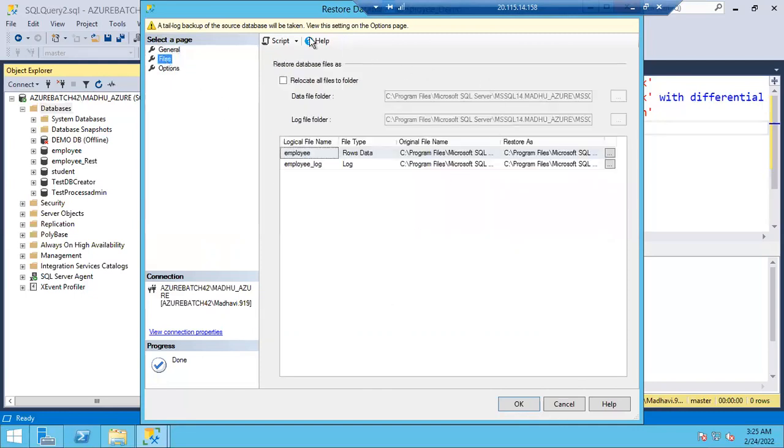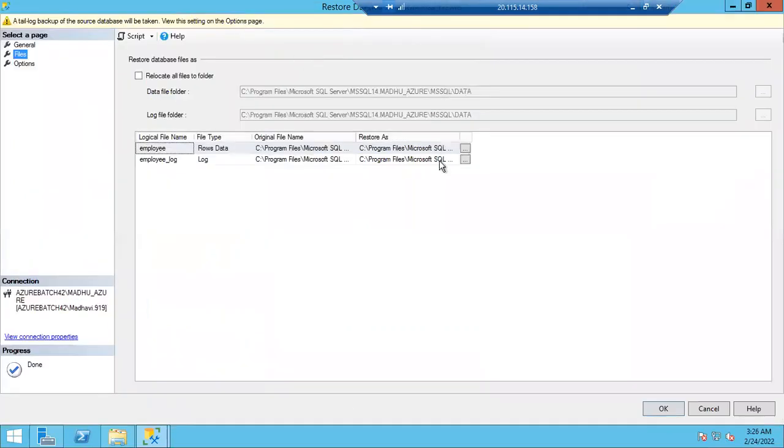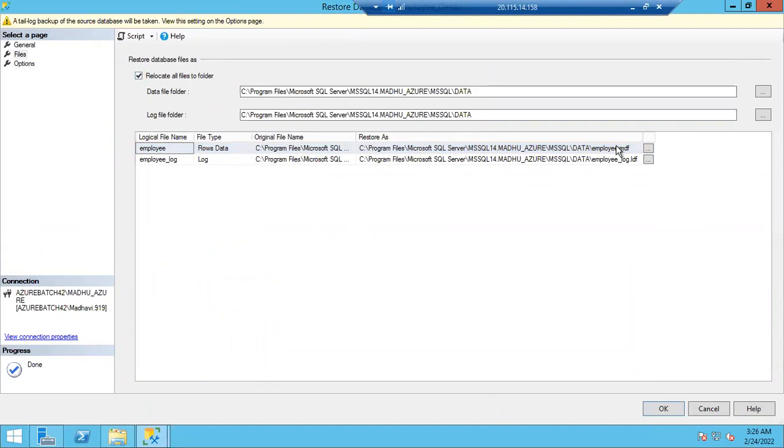Files. What are the files? Okay, if you expand this window, just check restore as, how it is restoring. Still it is restoring as employee.mdf, so you will get the error. Try to relocate it and change the file name to employee_demo. And again here also employee_demo. Done. Second step is completed.